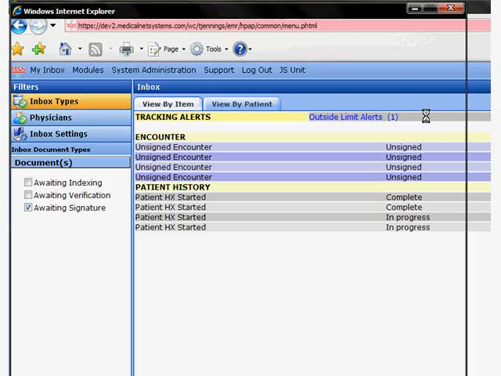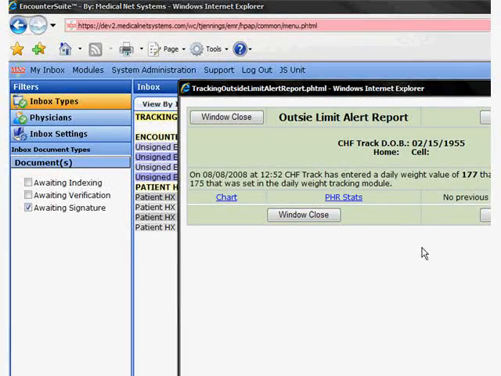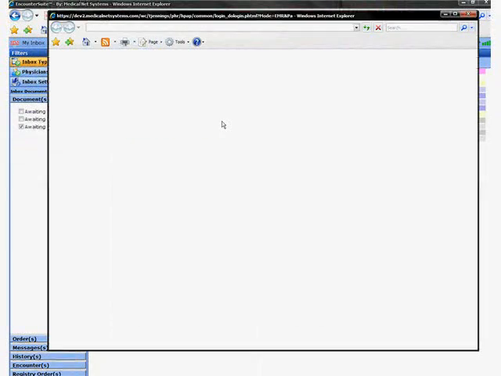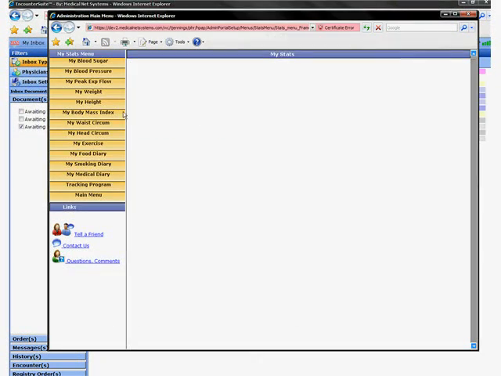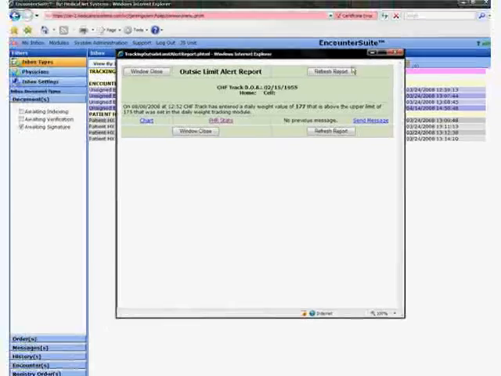And when we click on the report, we see that he's listed in the report and it tells the value that he has that is above the limit that was set in the tracking module, and the time that occurred. What we can do too is go in and look at the statistics there, in case they have a lot of statistics, to see how he's doing. We're in his PHR right now.